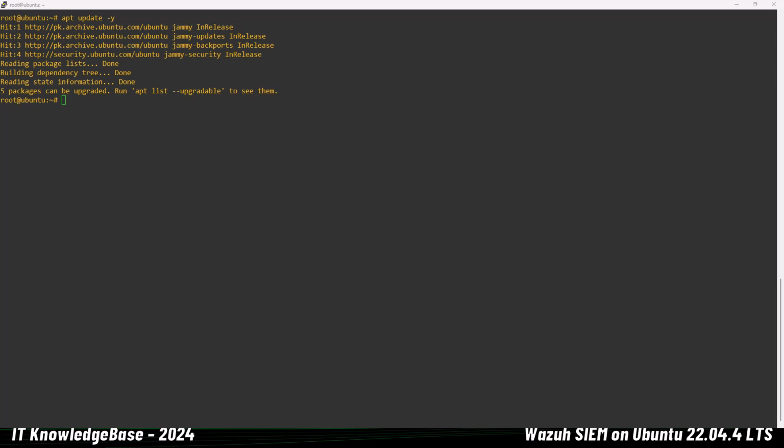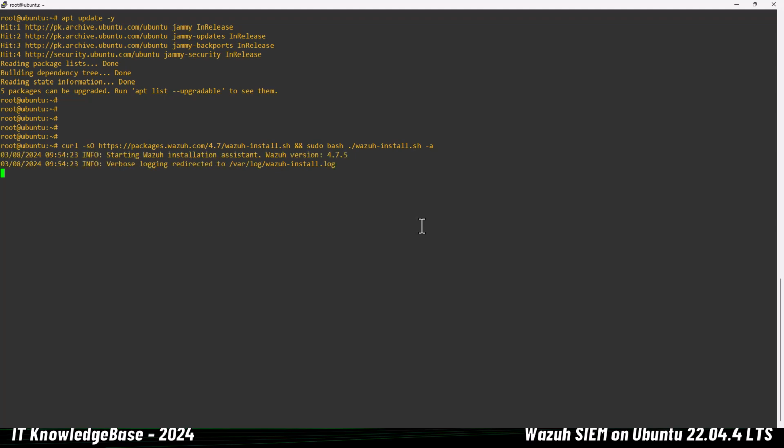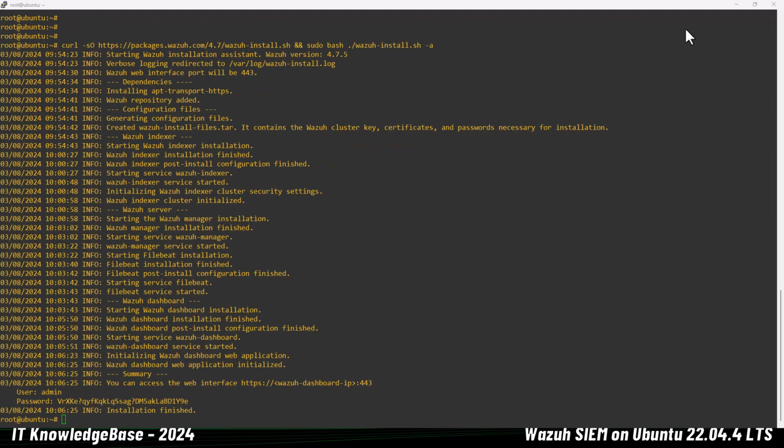Now let's check how to quickly install Wazuh. Download and execute the Wazuh installation assistant script with the following commands. It takes about 12 minutes to complete its setup. This script simplifies the installation process, guiding you through the setup of Wazuh effortlessly. With this, your Wazuh server is ready.